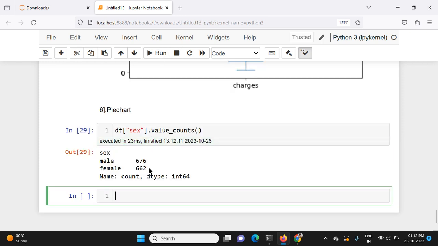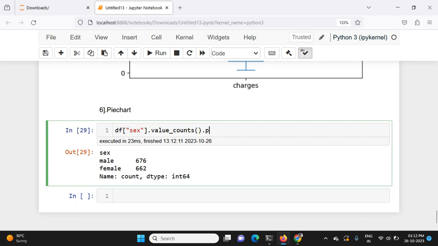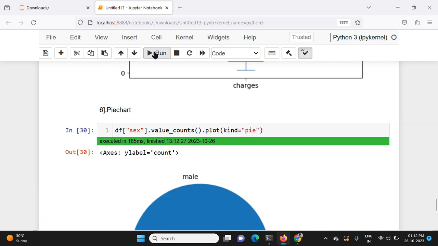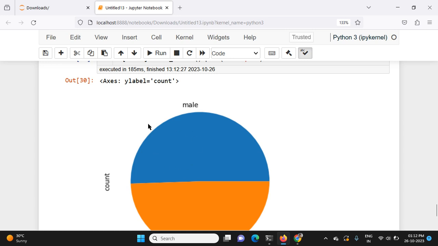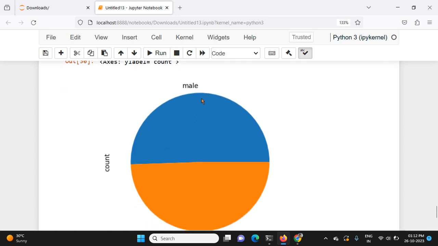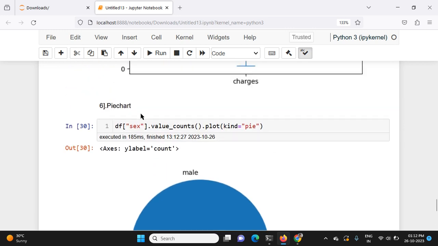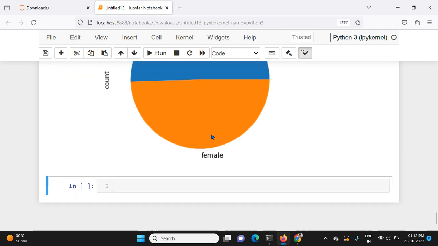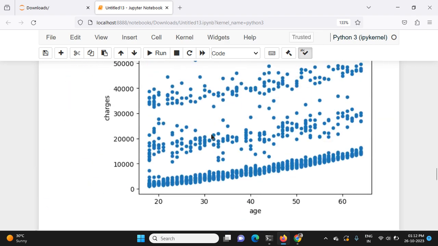On top of the value counts, if I want to visualize this data, I will just use dot plot, and the kind is pie. If I run this, I will get the visualization like this. By this we can understand that in my data set, male and female are equally distributed. I have an equal number of males as well as females. Like that I can visualize a pie chart.